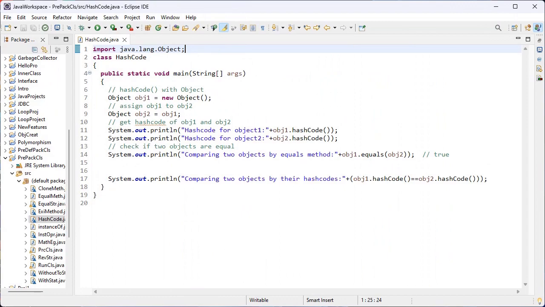Now let's discuss the hashCode inbuilt method that is present inside the inbuilt class Object. This inbuilt class Object is present inside the java.lang package. So this is the default package, so there is no need to import it like this.